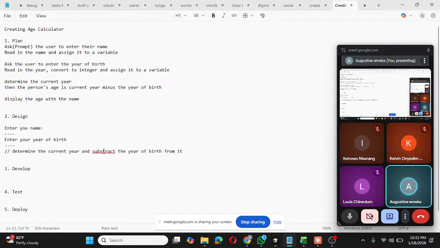So once you do that, you've determined the year. So the next thing will be to display it, which is the last thing. So you display the year. So you can simply say, if it is Augustine, you can say, Augustine, your age is. So you can now put the person's age. Okay, so that is the design.